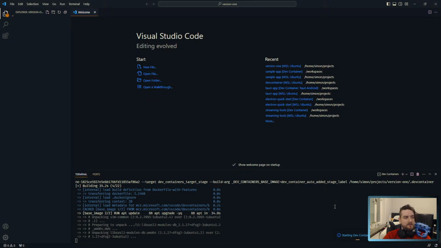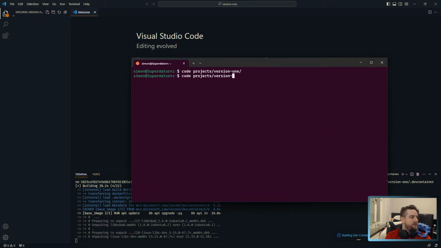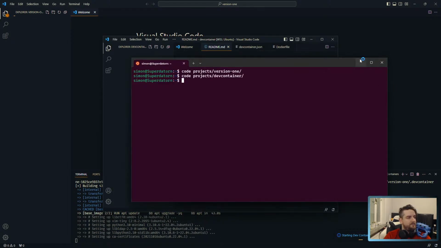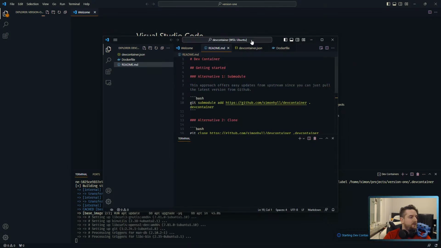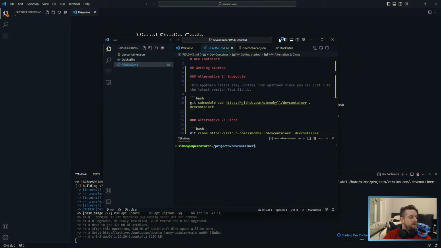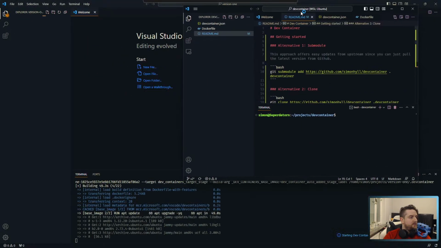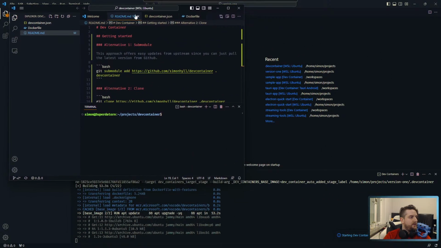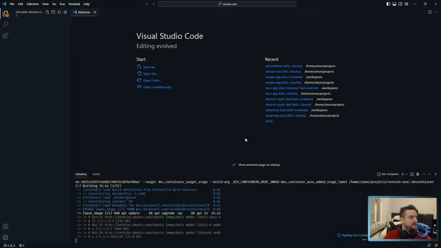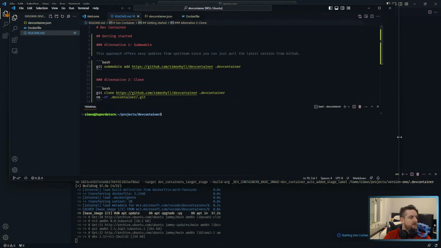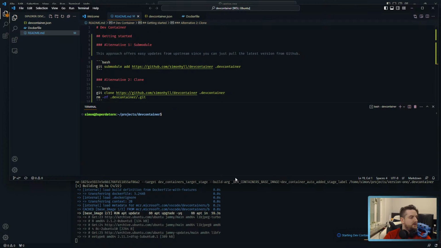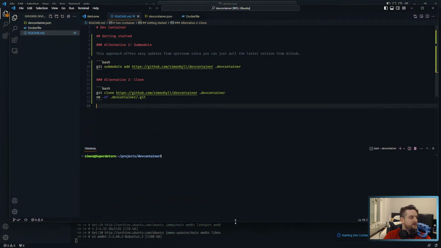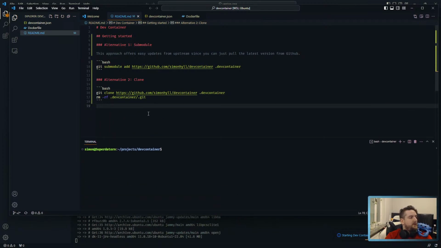So we can reopen the dev container here as well. Just structure these. Just gonna do this. I want to see the build process below. It's fine.